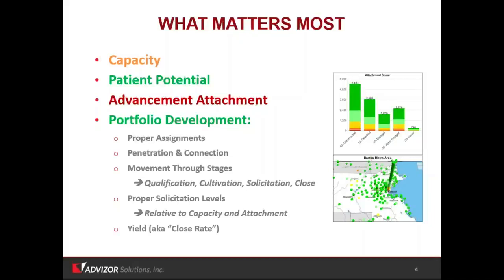The third thing is advancement attachment. So, people come out of the institution, and then the advancement team is working to really create cultivation and attachment. So they do things like try to stimulate giving, events, 5K runs, all those other things, newsletters that people can read and click through on. And that creates an attachment level that, combined with the patient potential and the capacity, helps you find the best prospects. So that's what today's about.